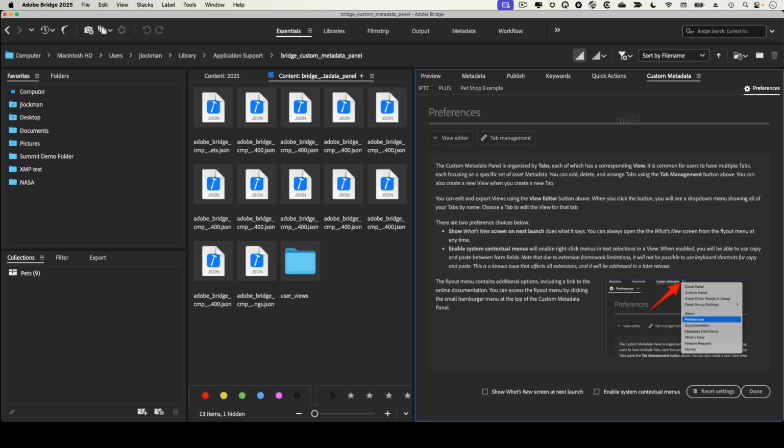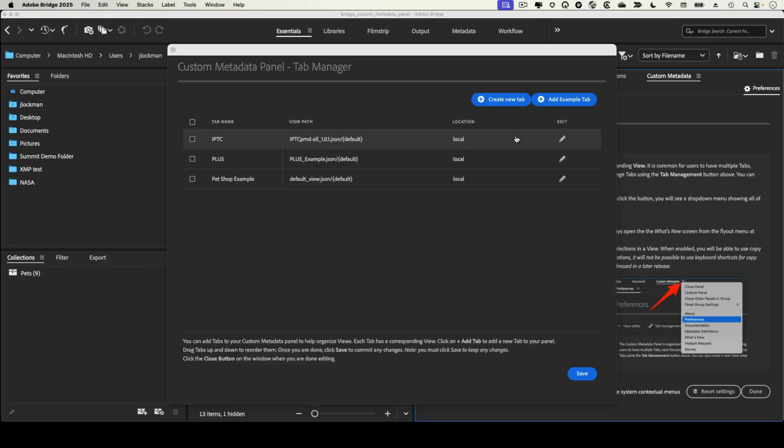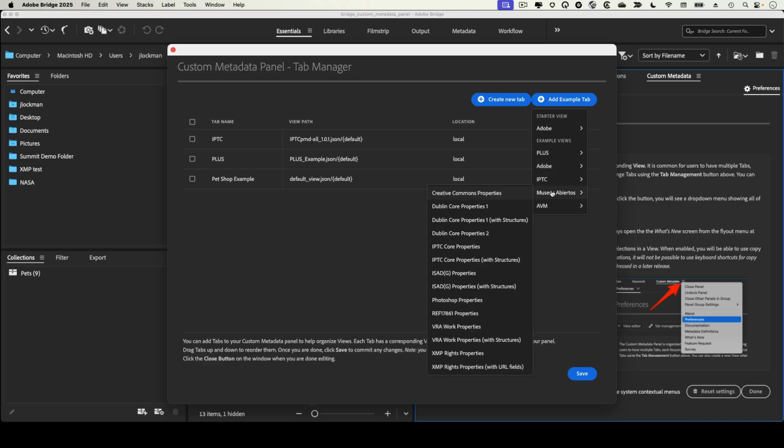If I go to the preferences and say tab management, I can create a new tab, and you can see it says create a new tab and add example tab. This is the new one, and that's what I want to do. So I'll click add example tab. I can pick any of these that are still available as just a straight up JSON. You can go and grab that.